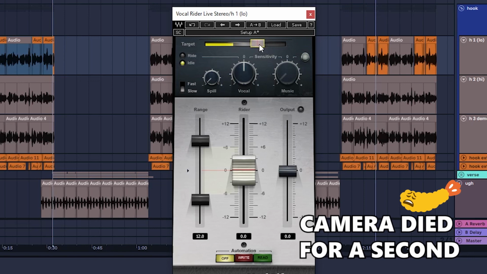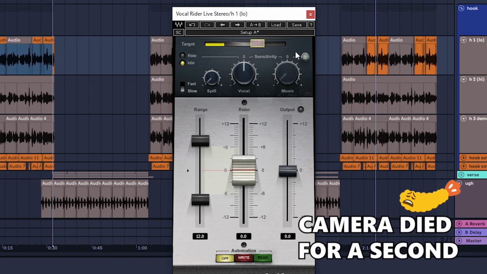That way it's not doing a lot of movement. You know what I mean? The less movement we have to do, the better.